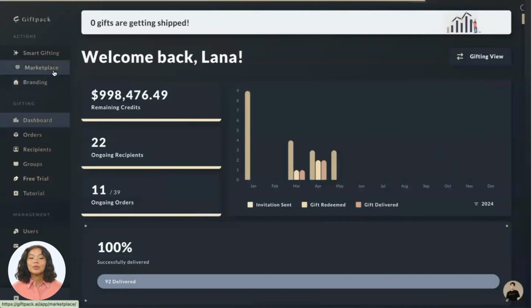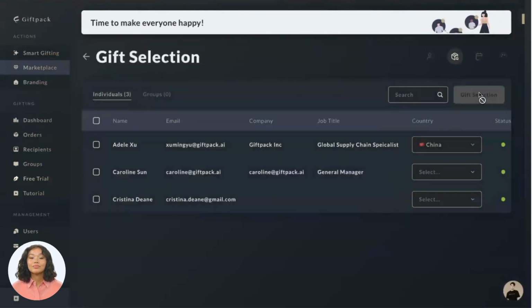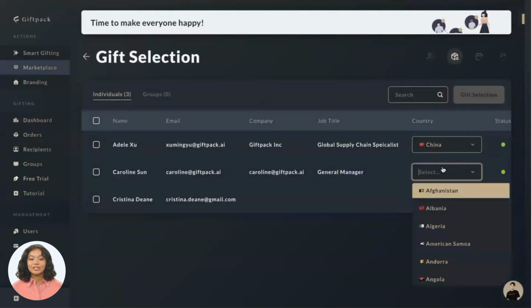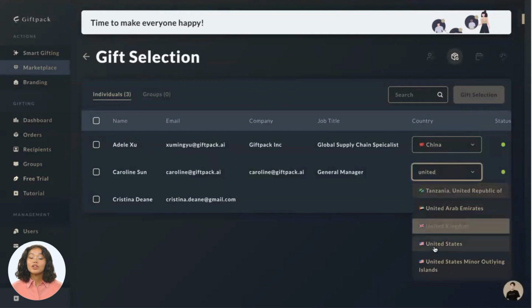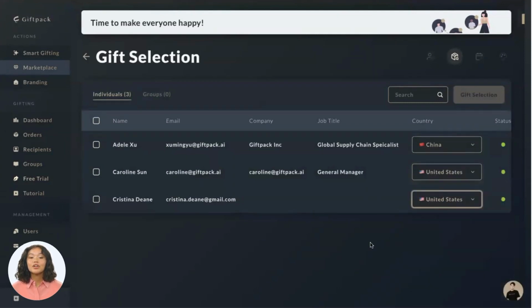First, navigate to the Marketplace tab and click Start Order. Select your recipients and proceed to the next step. Here's our first update: country selection. If the recipient's profile does not specify their country of residence, you can now add it manually. This ensures you can choose gifts that are available in their respective countries.